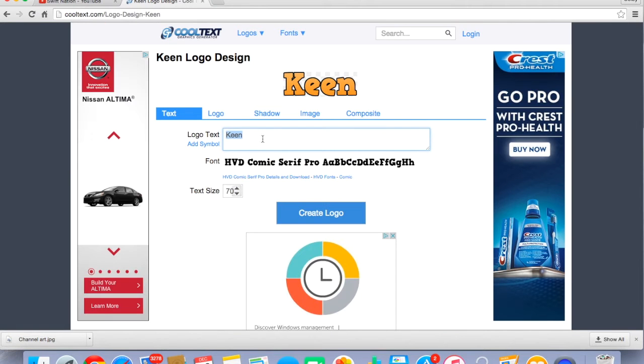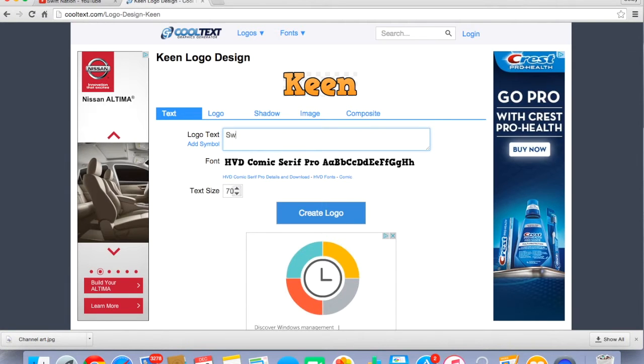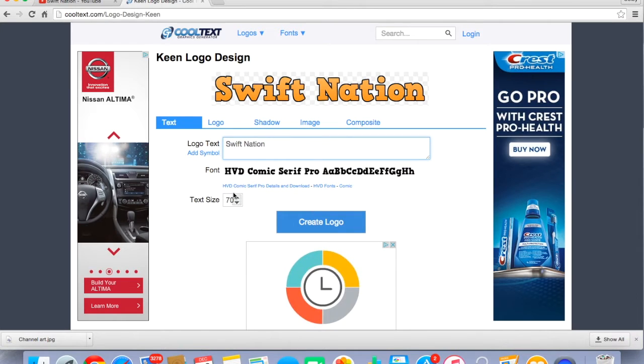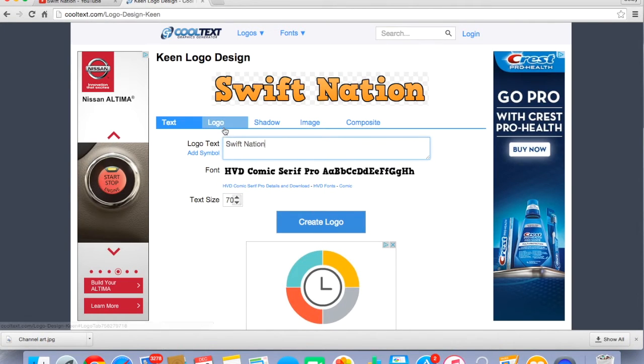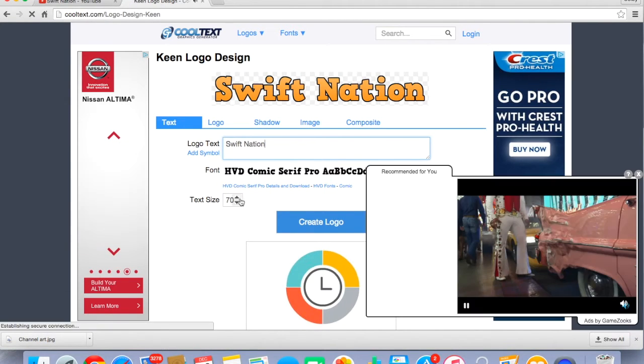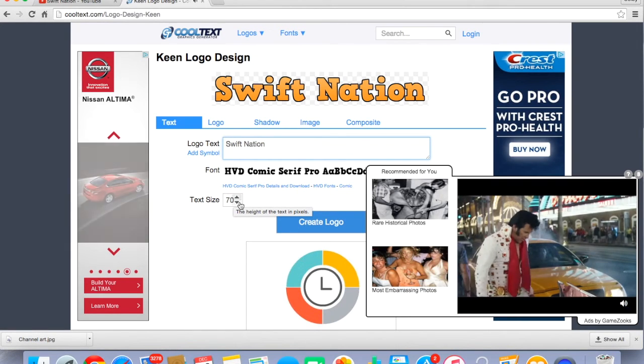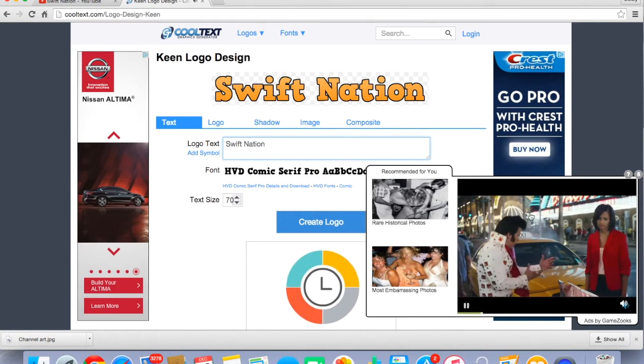and you just type in your text right here for what you want, like your channel name or what you want on the channel art. So in this case, it's gonna be Swift Nation. There you go. Keep the text size the same. You don't have to mess with that unless you really want to, but if you want to follow this tutorial, I recommend not doing it. Sorry about these ads here.